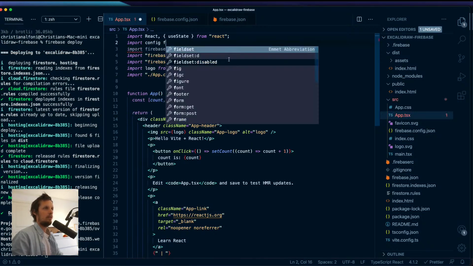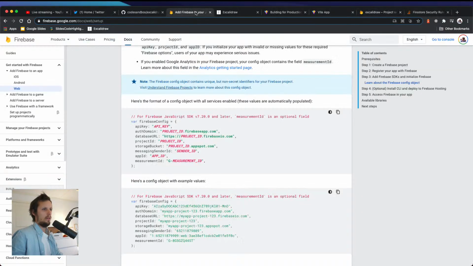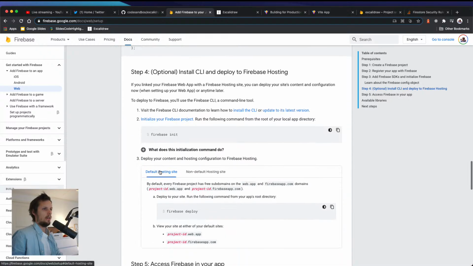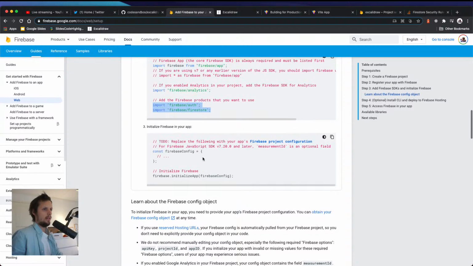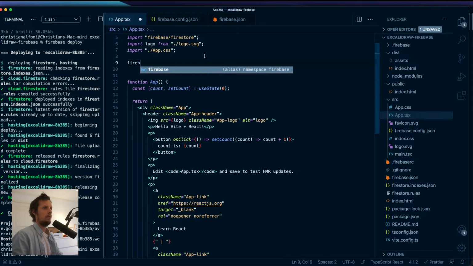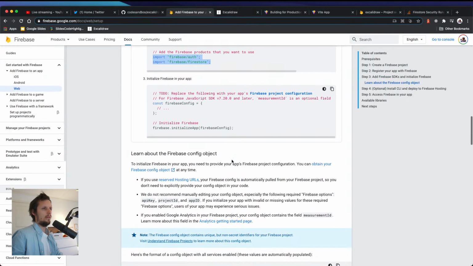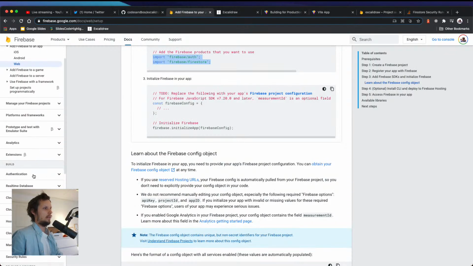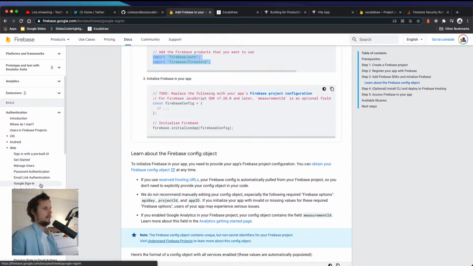Import config from firebase config JSON, and then we do the Firebase thing. Blah blah blah. How do I? Yeah, initialize. We'll just do this here. Firebase initialize app config. That should be good. And now we should be able to do stuff. Authentication. That's the first thing we need. Authentication. Web sign in. Let's see. Google sign in.